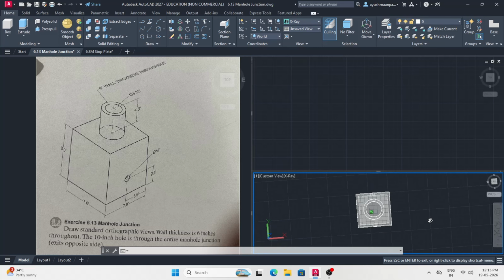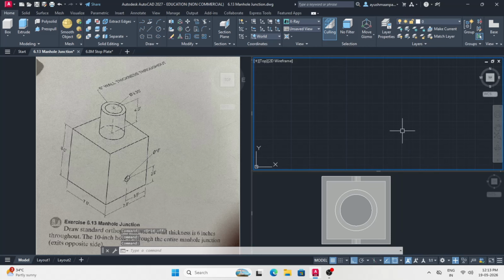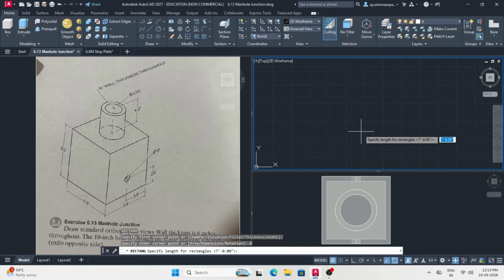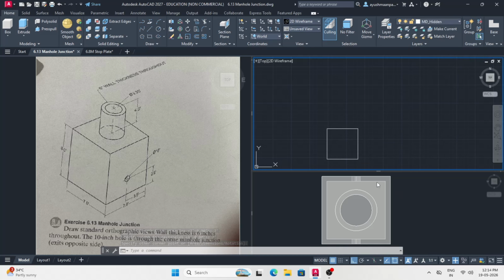Now I'll switch the 3D model to top view and create the base using rectangle command. Make sure to mention the feet symbol while entering the dimensions, otherwise AutoCAD will treat them as inches. Next, using hidden layer, offset the inner wall by 6 inches.